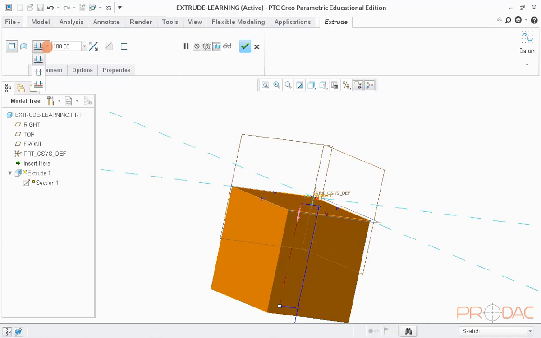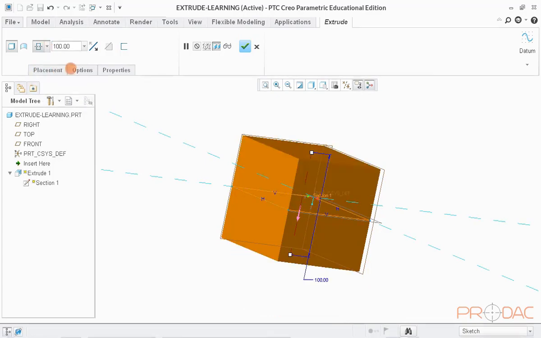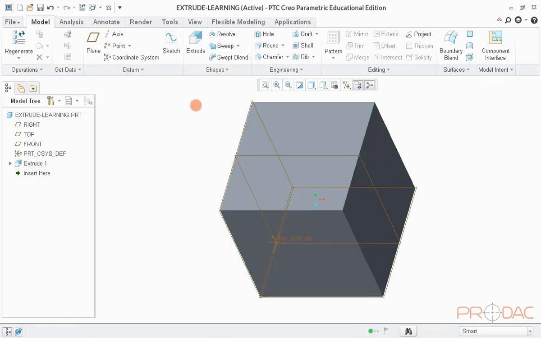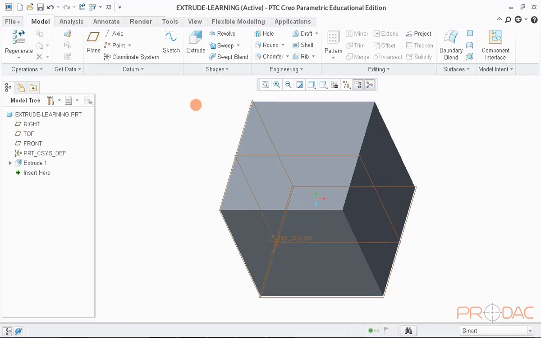Now, make the model symmetric about the sketching plane by choosing this option. Say OK by clicking on this button. This ends the extrude operation where we added the material. Added material is nothing but this model itself. Next, we'll be performing extrude cut operation.